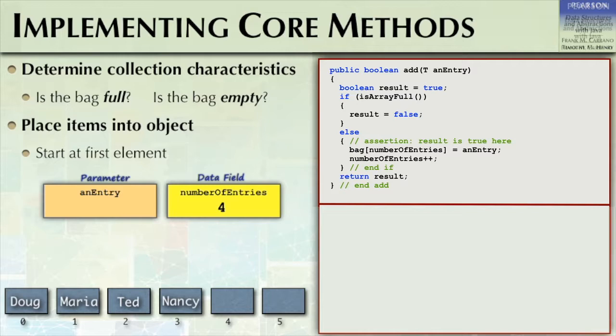If we were adding to an empty bag, number of entries would be 0, and the assignment would be to bag element 0. If the bag contained 1 entry, an additional entry would be assigned to bag element 1, and so on. After each addition to the bag, we increase the counter number of entries.